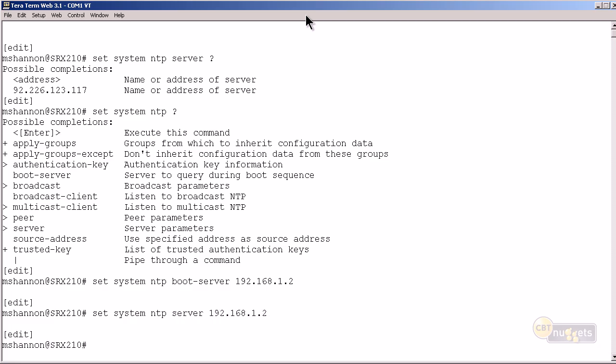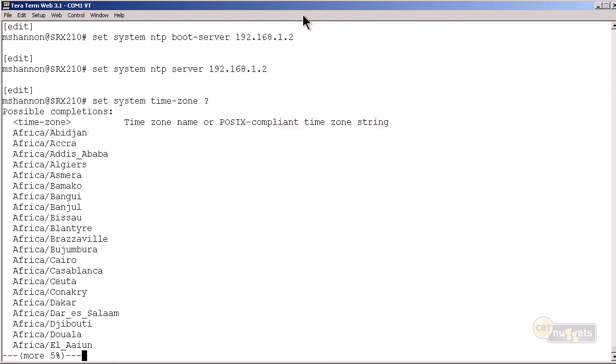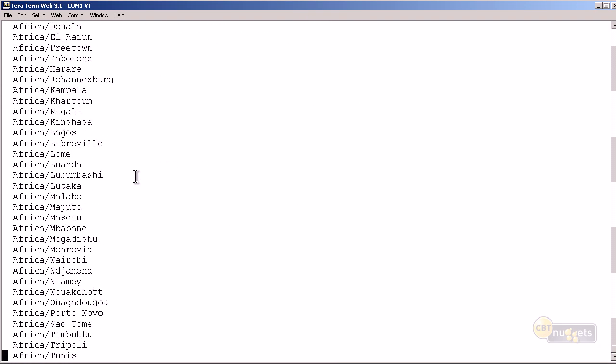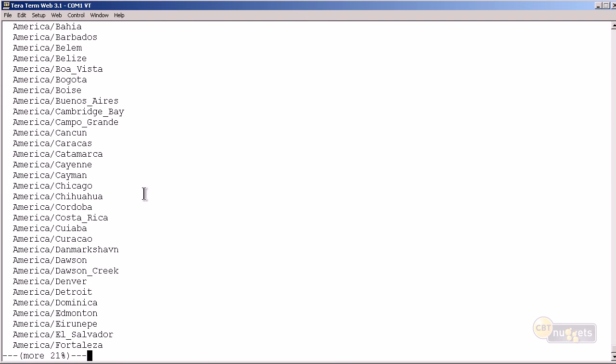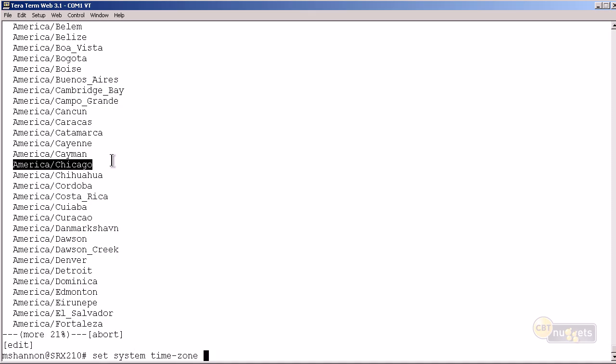And we also want to go ahead and set the time zone. So we'll set the system time zone. And there's a bunch of options here, by the way. Okay, so we'll scroll down. I'm going to go ahead and use my time zone, which is America, Chicago. So that's going to be my time zone. This is hard to autofill because there's so many options there, so I kind of have to go ahead and type it in there.